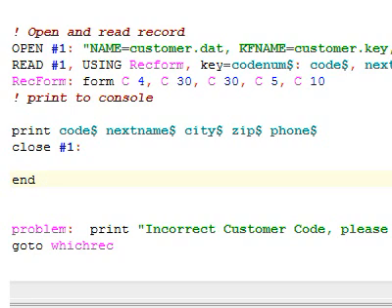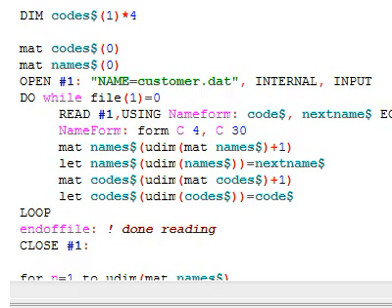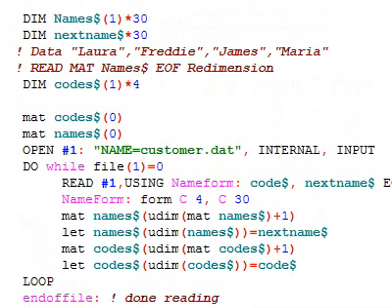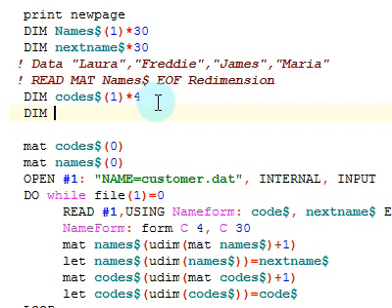And let's just look this over real quick. Note that the city variable is also C30. So up at the top, I'm going to have to add something to dim city dollar to 30 characters as well. And once again, save and compile and run. So run our program again.